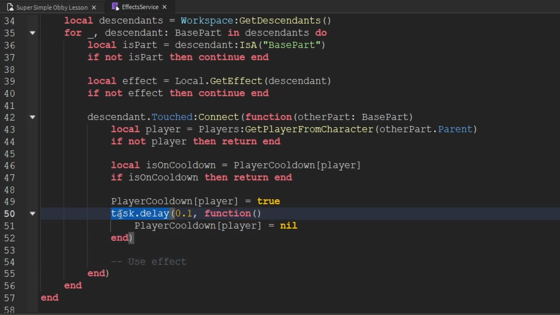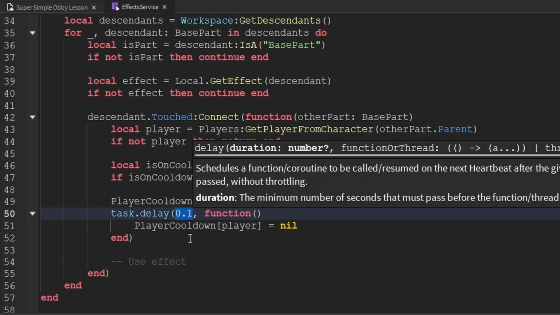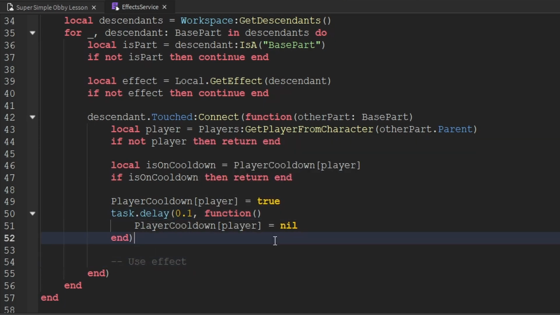But I want to make it very clear that how task.delay works is this function will not be stalled when this is called. So when we use the useEffect function, that function isn't going to be called 0.1 seconds later, it will instantly be called.